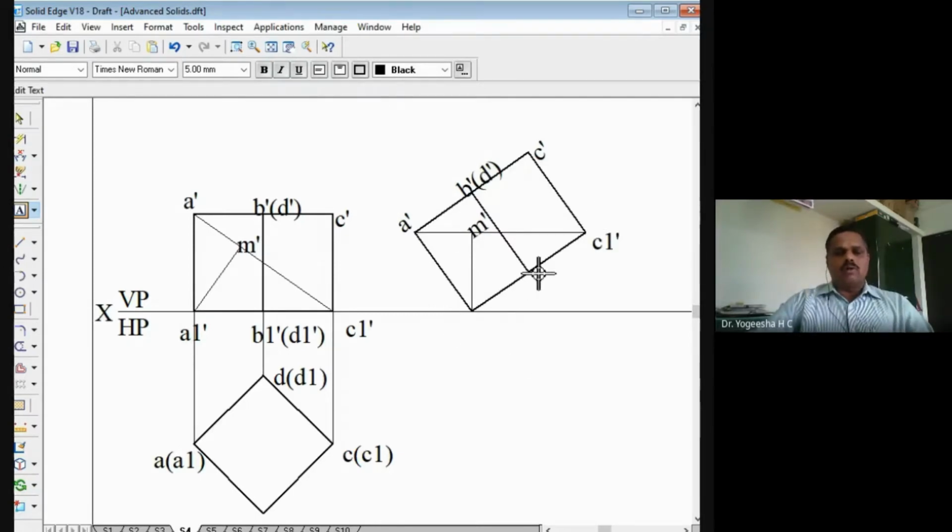These points also I will mark. So this is the point B1' in the bracket D1', and this point is A1'. All those points we have marked. M' is here. A1'M' is now perpendicular to the XY line. So A'C1', that is the solid diagonal, is made parallel to the XY line now, or parallel to HP.